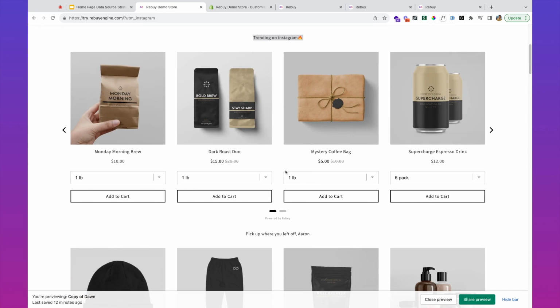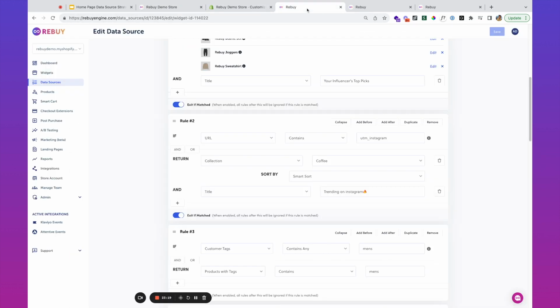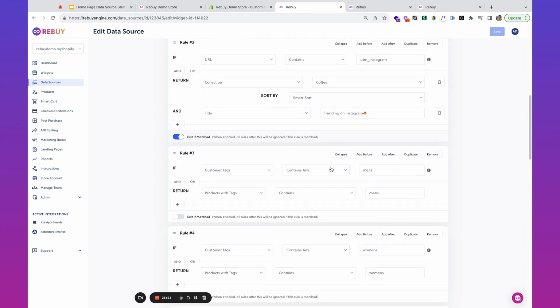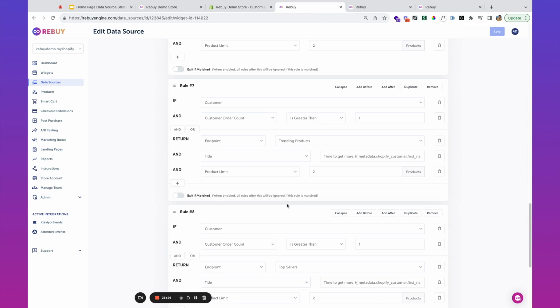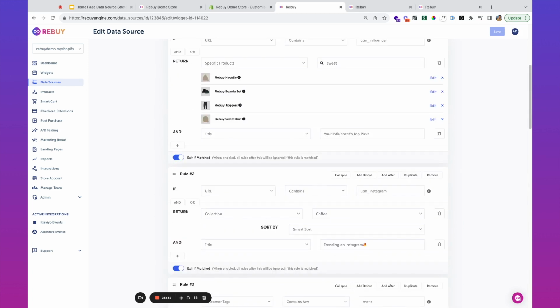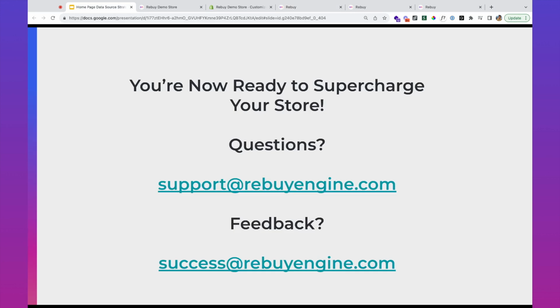So those are a few different ways where we can use the data sources inside of Rebuy to make sure that products are hyper-personalized based off of who the customer is, what they've purchased, what they've looked at on your store, and of course, how they've actually come through to your store. That wraps us all up. You're ready to supercharge your store.